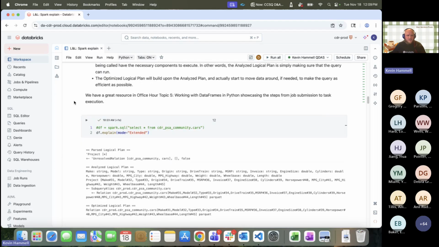And for additional information, we do have a great resource in the office hour topic 5, working with data frames in Python, that showcases a great table to show, from job submission to task execution, what happens step by step.